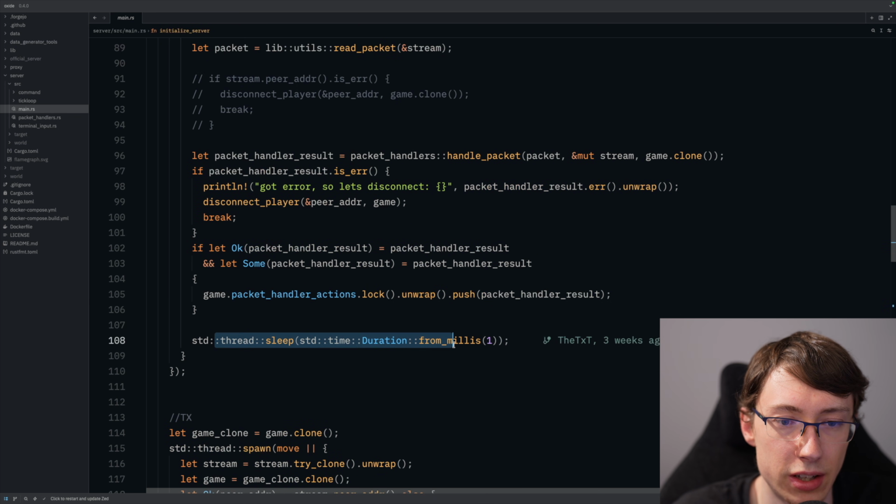queue. And then we sleep for like a millisecond. I think this is good for performance or something. I don't know.